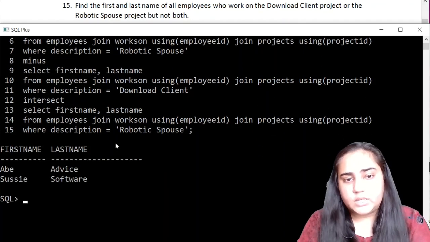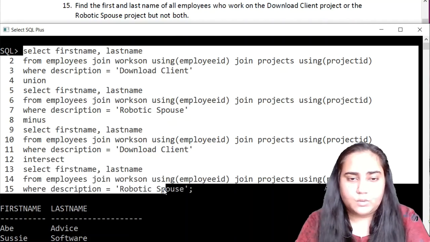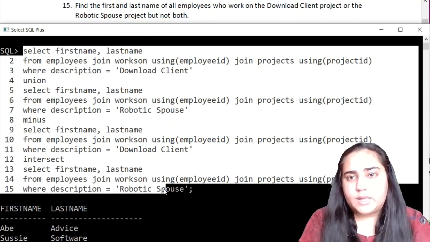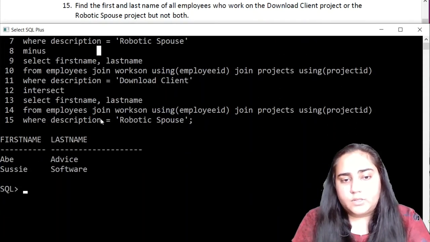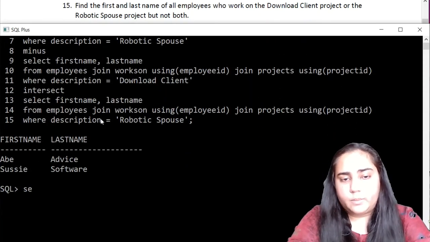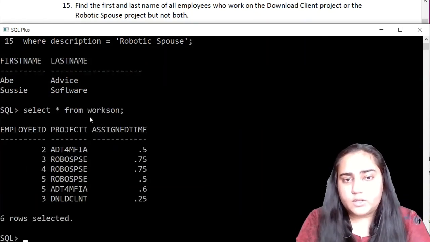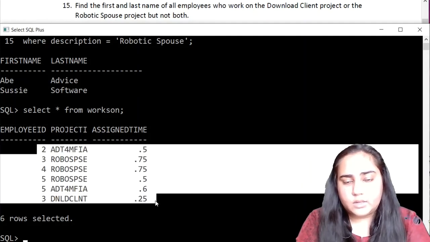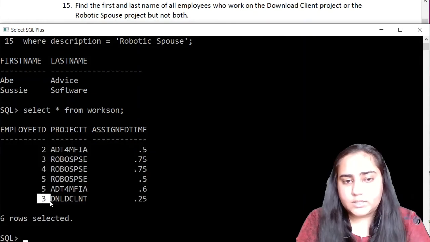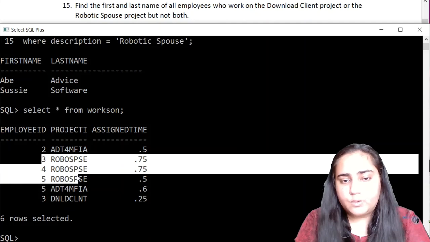And this time we are getting Abe Advice and Suzy Software. It's quite a big, long query, 15 lines, but that's okay when you are typing it in Notepad. Now, how did we come to this conclusion? Because we can check the table. The works on table contains these 6 rows, and people working in download client, that is only one, number 3. Robotic spouse 3, 4, 5.